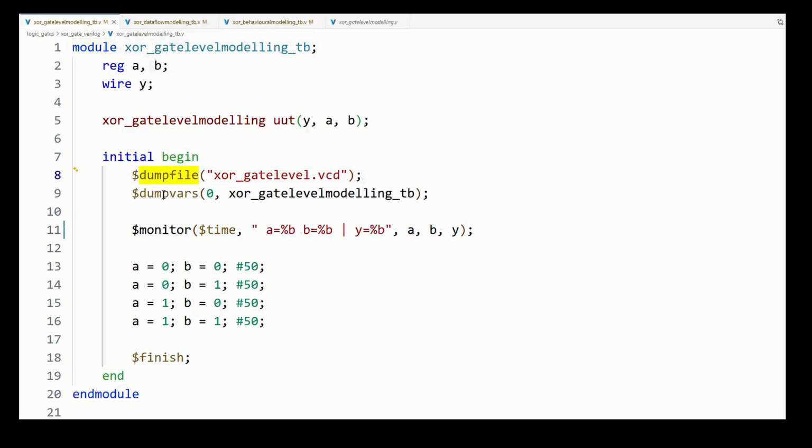Next, this $dumpfile and $dumpvars are used when you are doing the simulation in EDA Playground. It will dump the file for the XOR gate level. For that, we get a file called VCD, which stands for value change dump file, followed by the variables, which are this one.